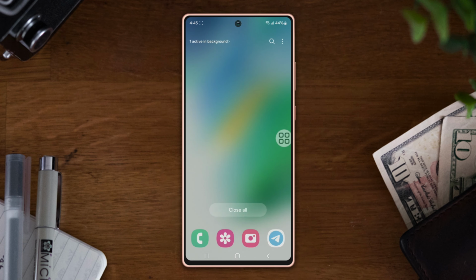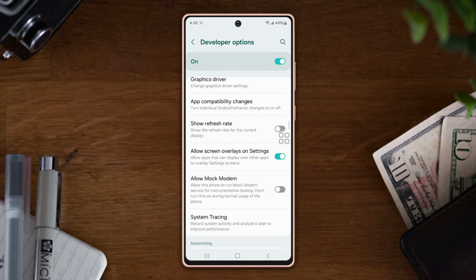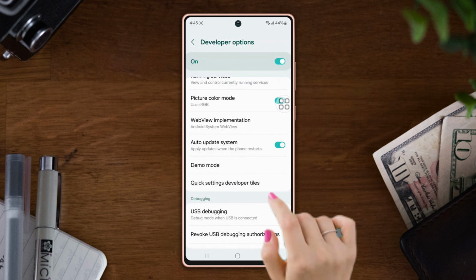Tip 3. Turn off auto update system. Back again to the developer option. Now scroll down again. Find the auto update system. Here it is. Make sure to turn it off.